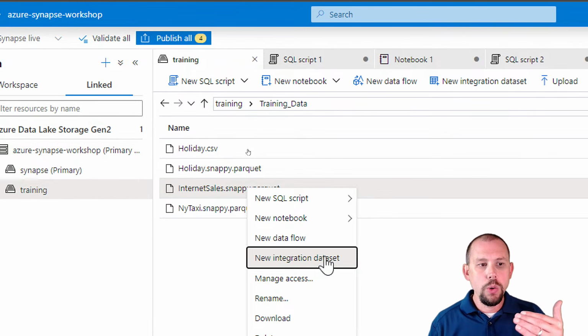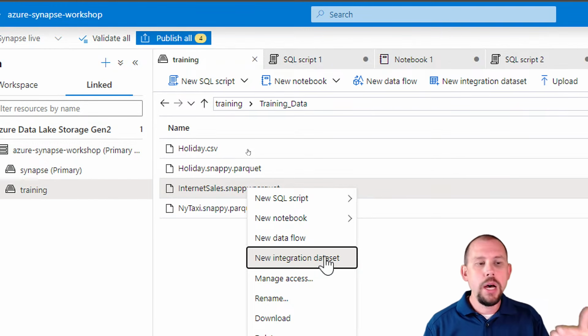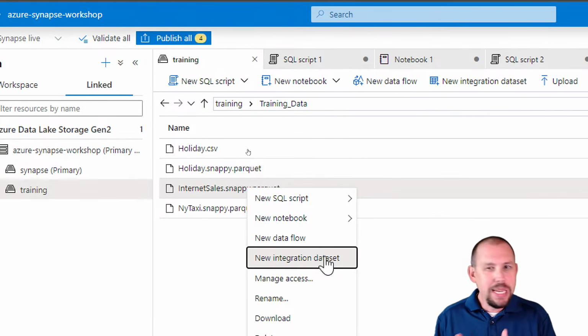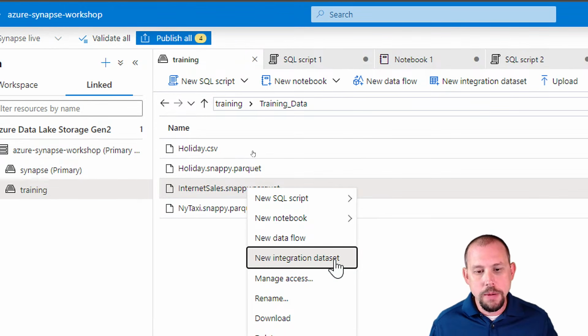Normally, I would have to go to this hub. I'd have to go to my data hub, click on new, click on new integration data set, and walk through the process. Choose the data store, give it a name. This makes it just a little bit easier. So I'm going to click right there.